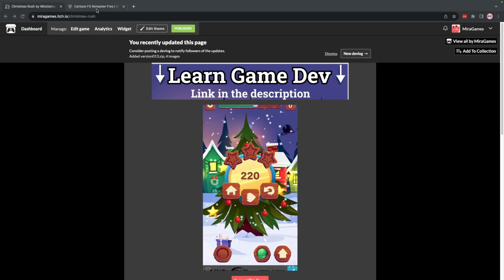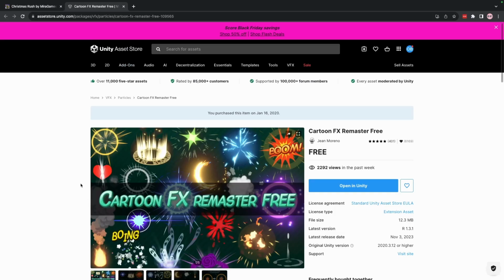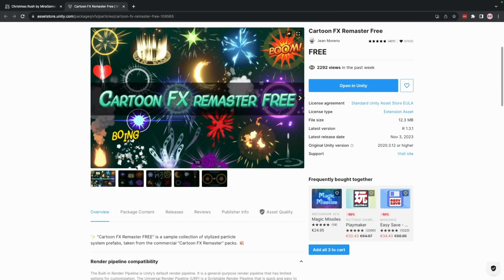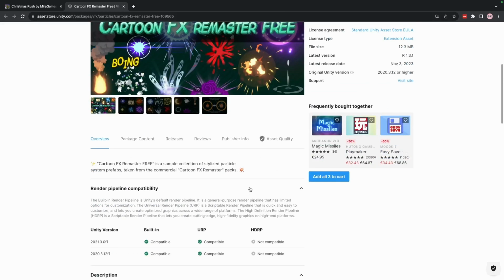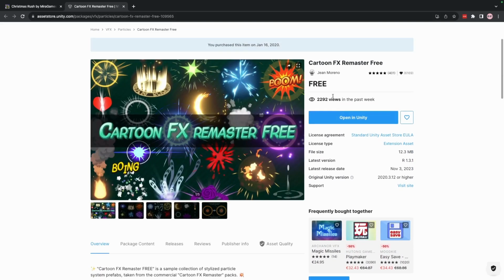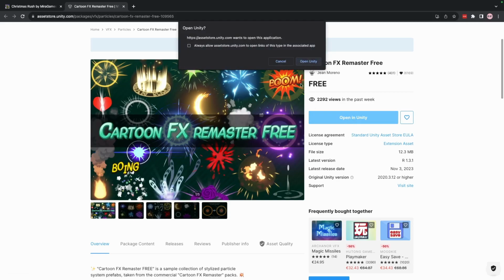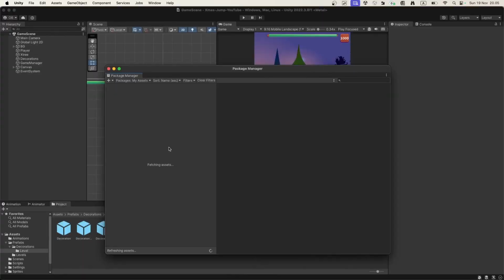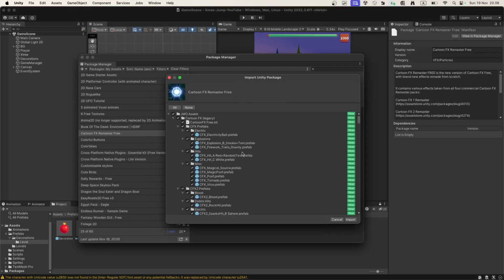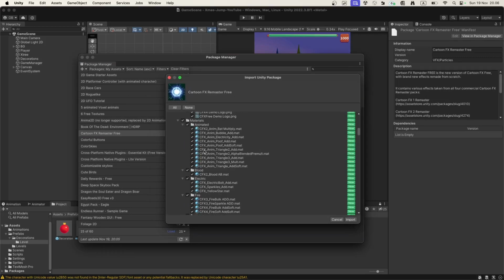For some of the particle effects, we will use an existing package from Unity Asset Store from Gene Moreno. I really recommend this package. They also have some paid packages that include much more assets and visual effects. But for this game, we will just stick to the free version, so we can already import it to our project. Just click on Open in Unity and it will pop up the package manager with the right package in place. So we just need to import it, then this window appears, and we want to import everything.